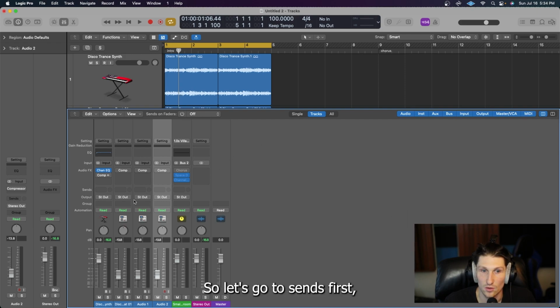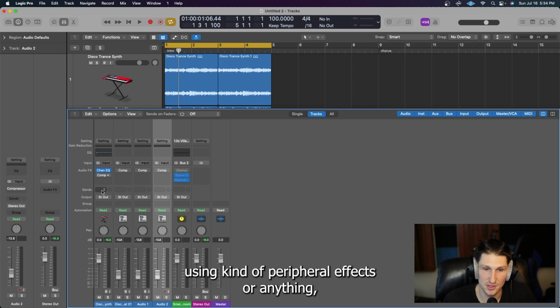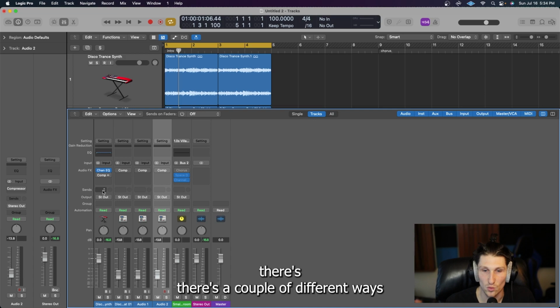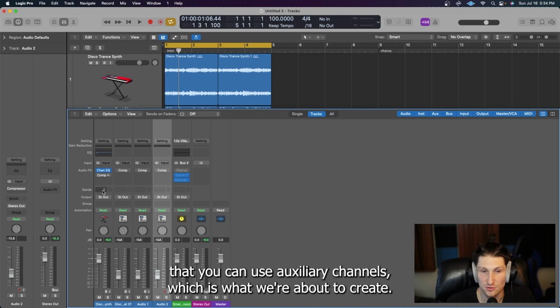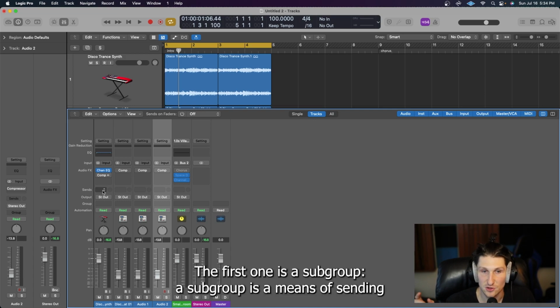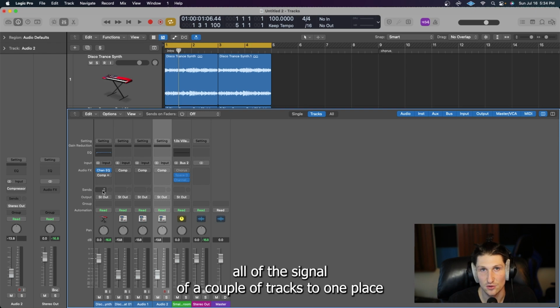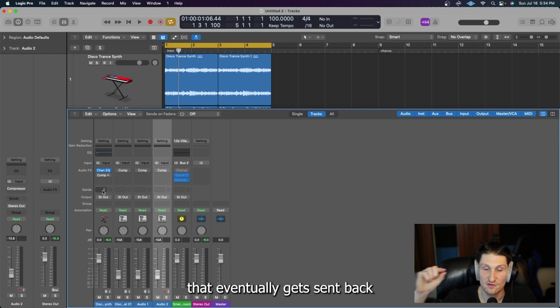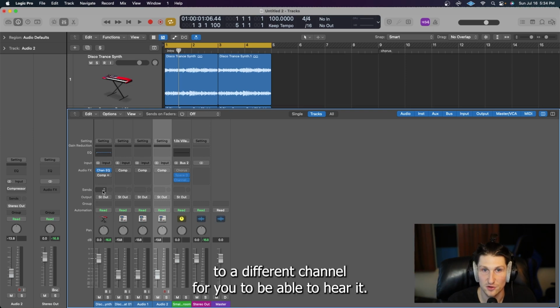Great. So let's go to sends first, because normally when you're using peripheral effects, there are a couple of different ways that you can use auxiliary channels, which is what we're about to create. The first one is a subgroup. A subgroup is a means of sending all of the signal of a couple of tracks to one place that eventually gets sent back to a different channel for you to be able to hear it.